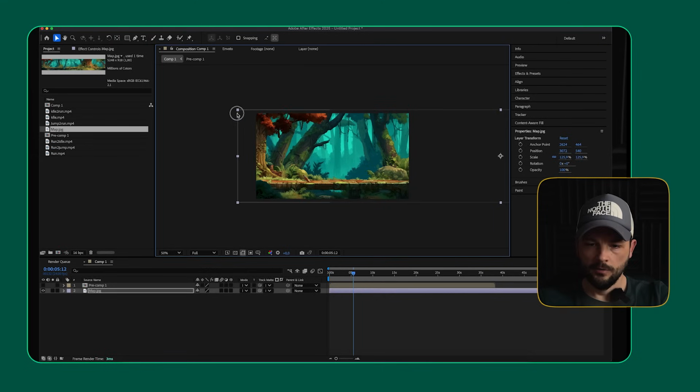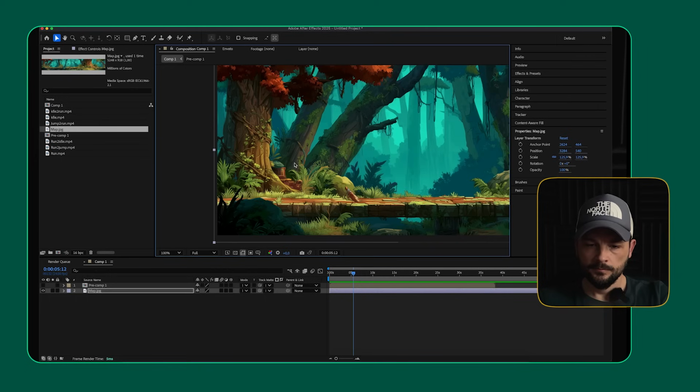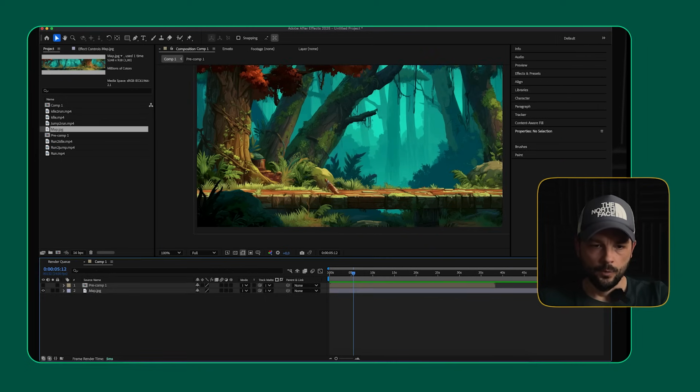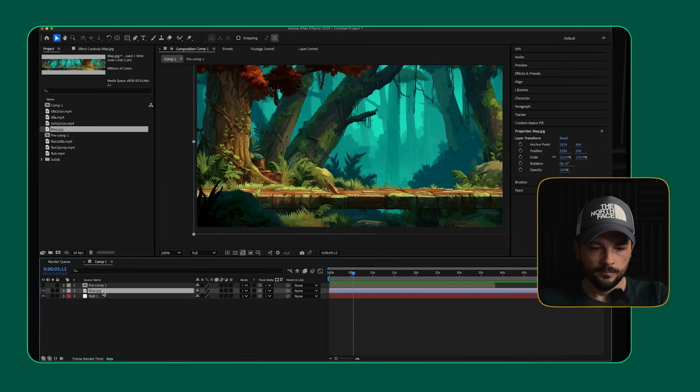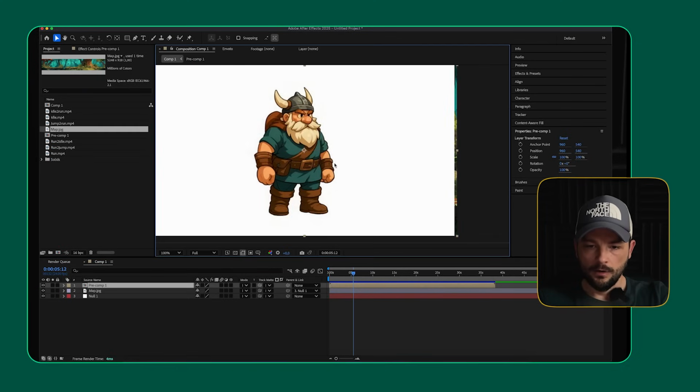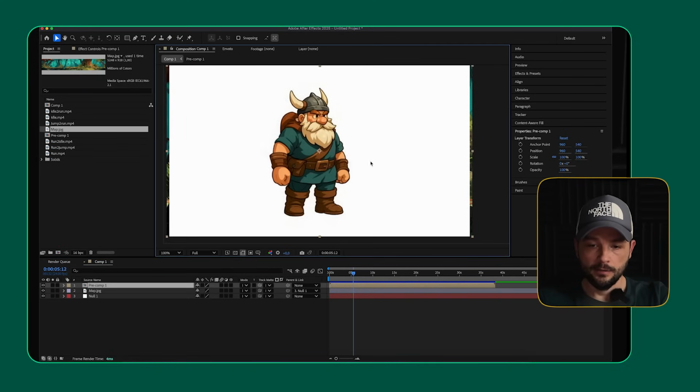Maybe we can have a bit of safe space here. And I will create a new null object. Parent map to null object. So I have like a main controller of everything here. We have our guy here, and of course there is a white background.